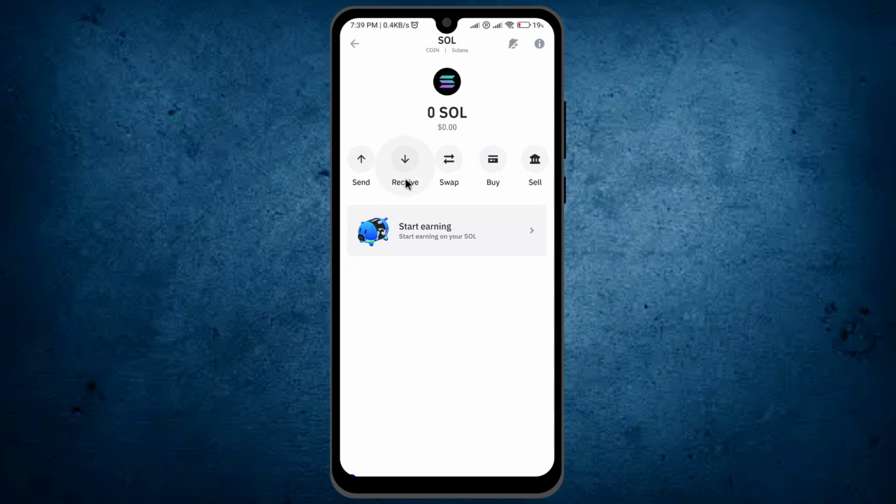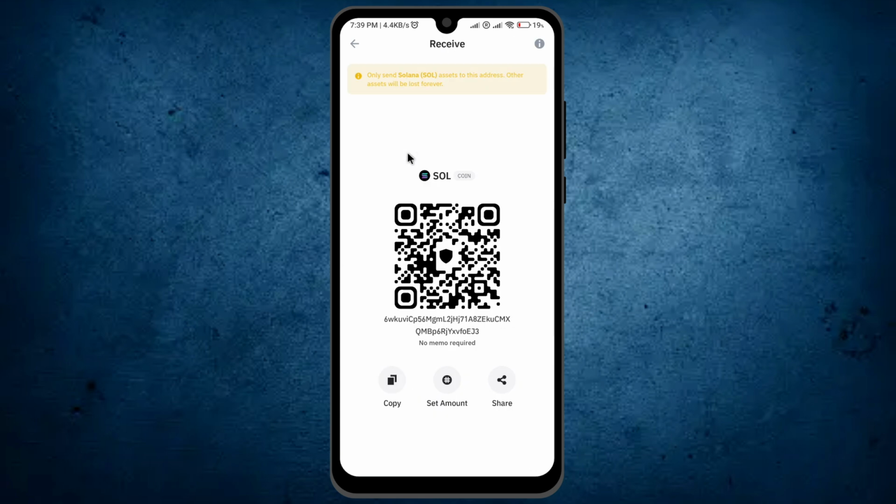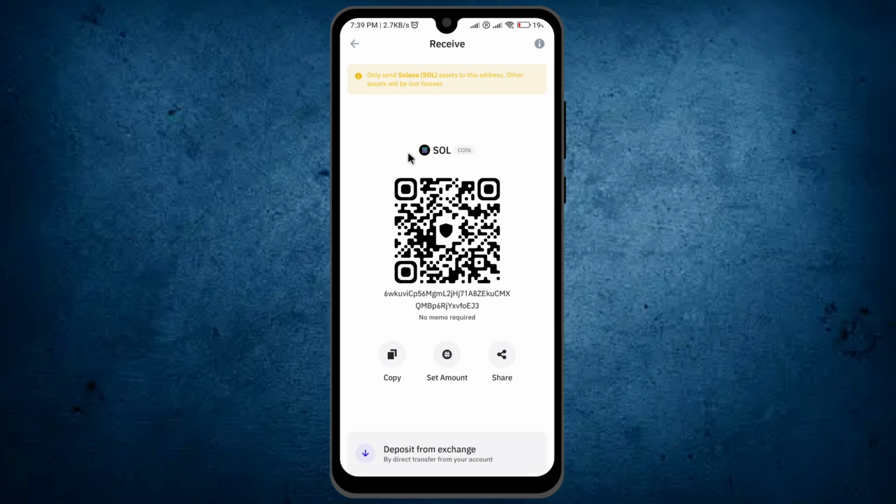Click on it, and here you will see multiple options. So just click on the option Receive. And here are a few ways by which you can receive Solana. This one is by scanning the QR code. When someone scans the QR code, then he can send Solana.